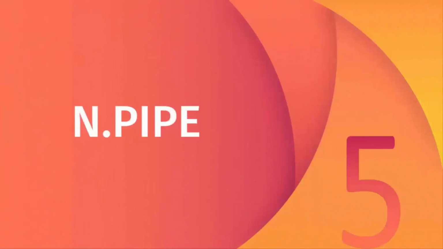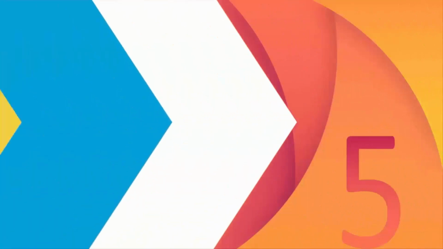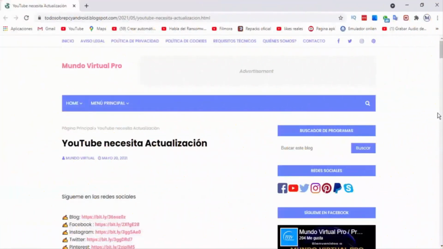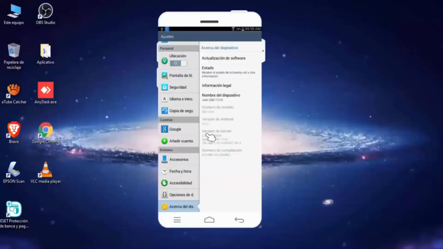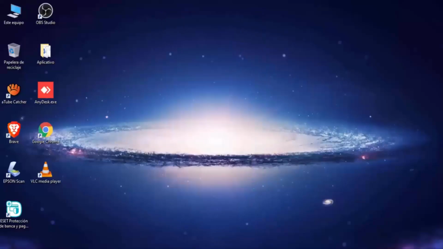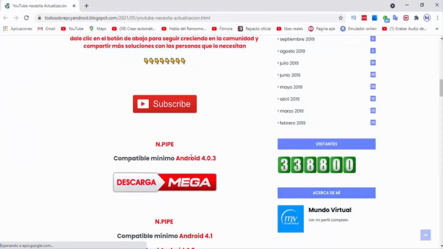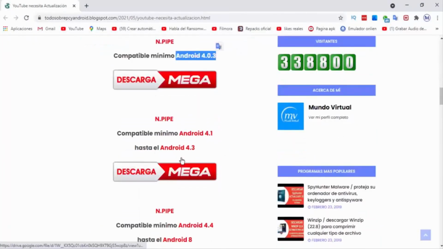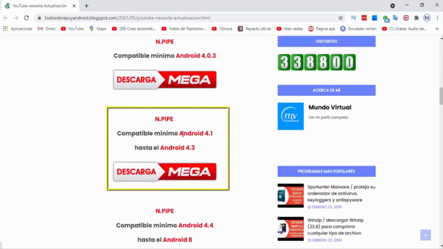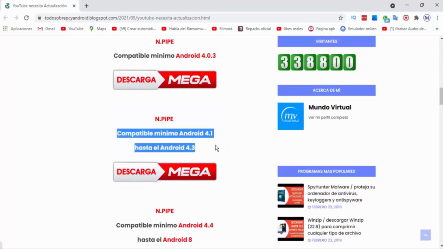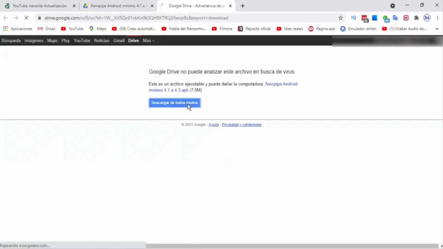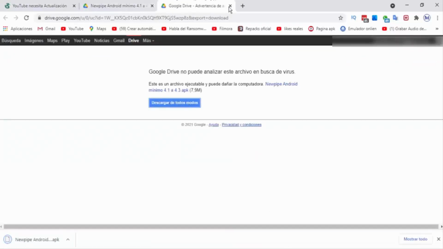Well, now let's go to the fifth step, about this application called Pipette, which you are also going to find as always in the description of the video. For example, in my case, I had shown you that it is 4.4.2, so you have to look for the range of your Android of that application. The first cannot be, the second in this case also cannot be, but the third. But for example purposes, I'm going to download this one here, the middle one. Once I select the range, I give it where it says download, download anyway.